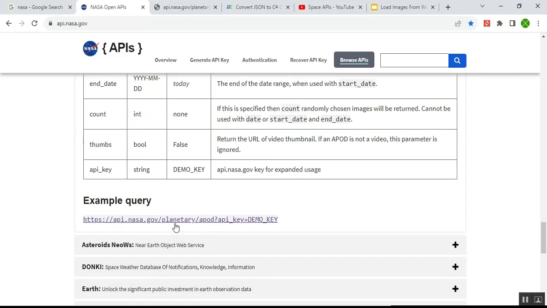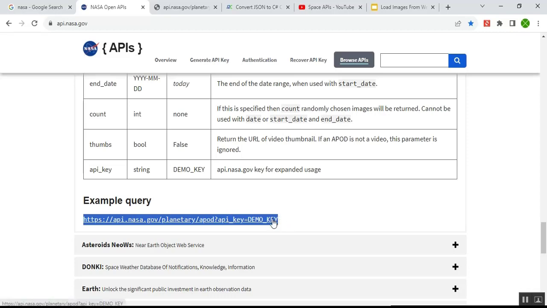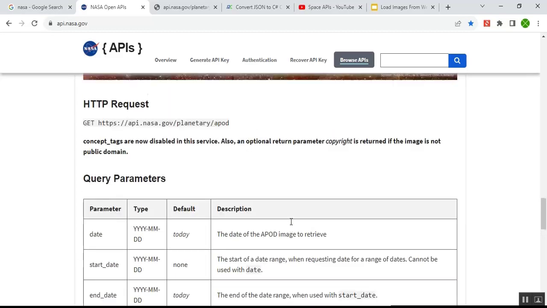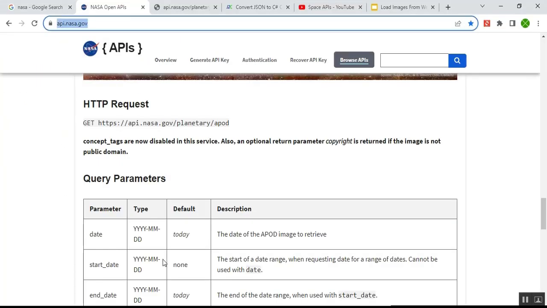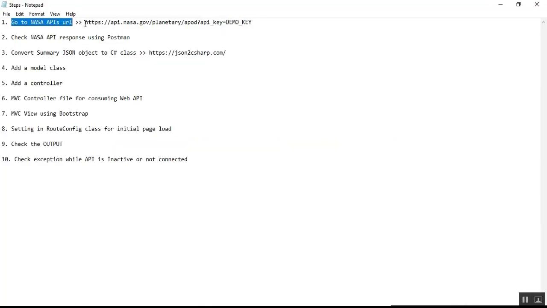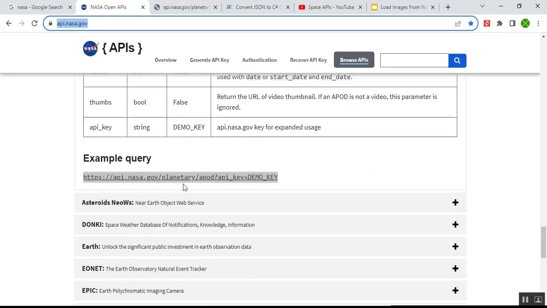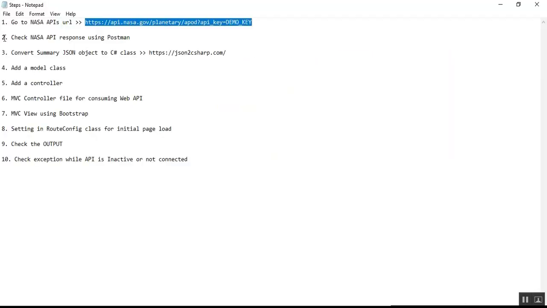You can see I am using this API URL in my application and showing the output of whatever data this API call returns. I have mentioned a few points in my notepad. Step one is to go to the NASA API's URL, and I just use this URL, which is the same as the example query. Step number two is to check the NASA API response using Postman.